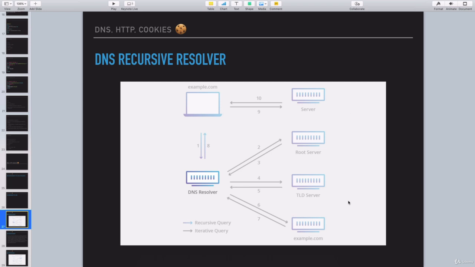So let's say you're going to example.com, okay? The DNS resolver, which is usually issued to you by your ISP or a router or something like that, is recursive. And the first thing it's going to do, from your computer, is say, I want access to example.com. So you're going from the 1 to the 7 over here, okay?